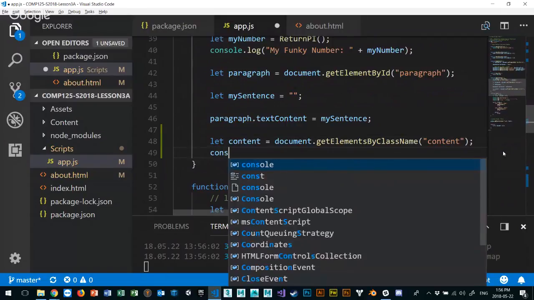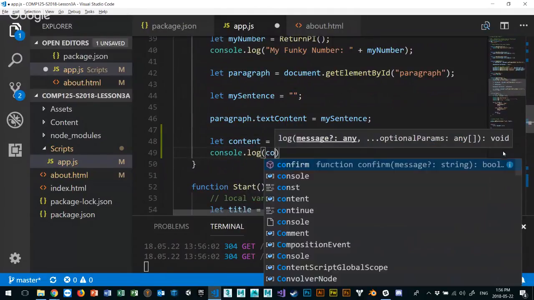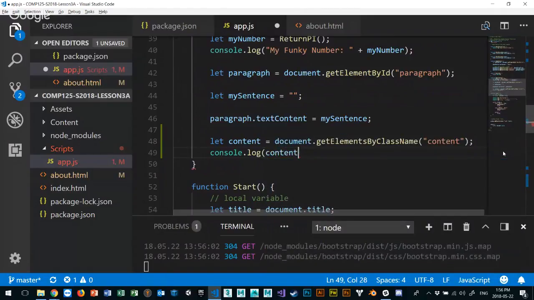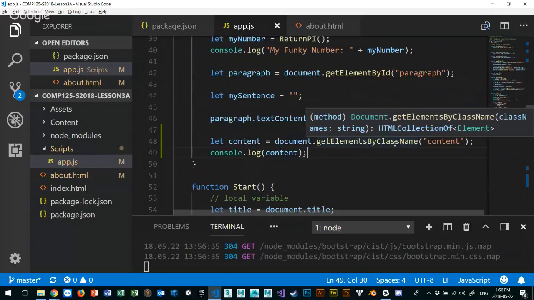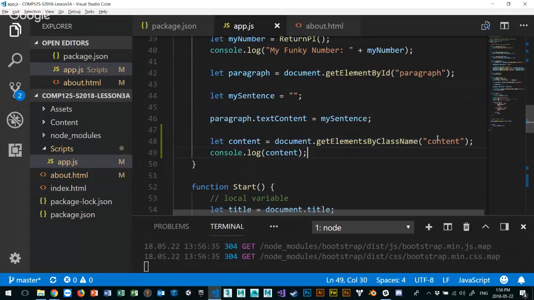Let's see what I get. So console.log, and then we're going to type out the word content, to see what happens. So what do you think I'm going to get here? What log am I going to get? I'm saying get elements by class name content, and I've got two paragraphs with content. So what is it going to return? What do you think? Let's see what I get.